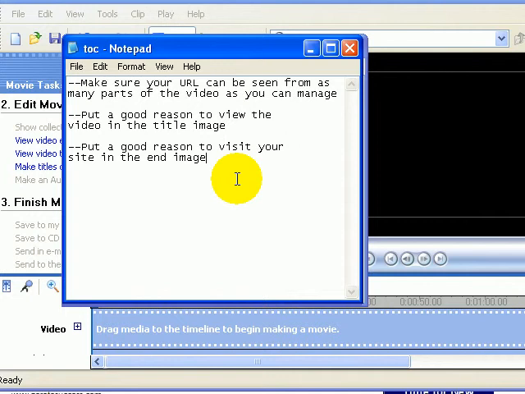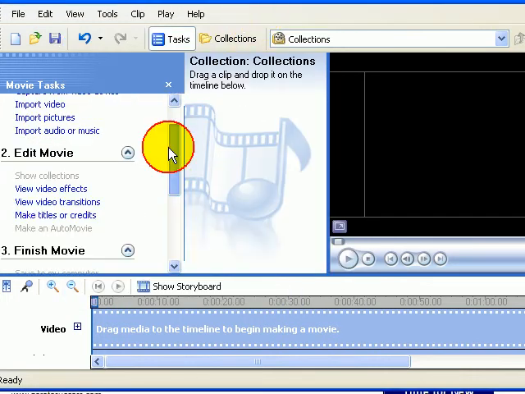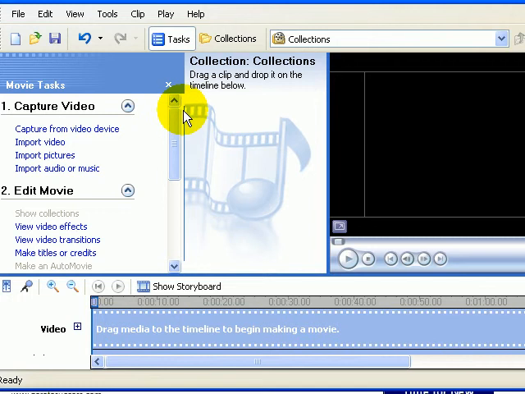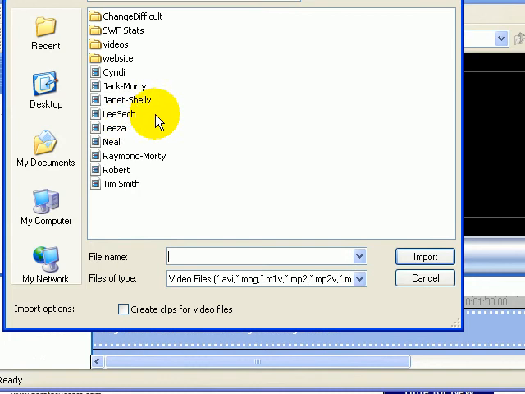Okay, so let's get started here. I'm going to show you how to use Windows Movie Maker. The same tips will work in iMovie, but of course you'll do the steps a little differently because iMovie is different. I don't have a Mac, so I can't show you that. But I'm going to show you how to use Windows Movie Maker to make your videos more enticing.